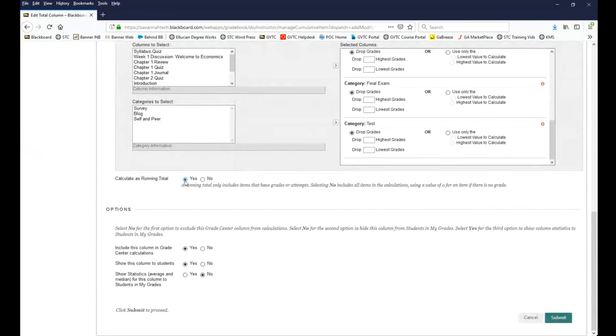You always want to set the running total to yes. Then once you're going through the term, you'll want to assign zeros for any assignments that the students have missed that you're not going to allow them to make up. So make sure that you're doing that throughout the term, because when you go to submit your midterm grades, those students are not going to know where they stand in the course if you don't assign zeros. So it's really important when you set up your calculated column, whether it's a total or a weighted total, you always want the running total set to yes.